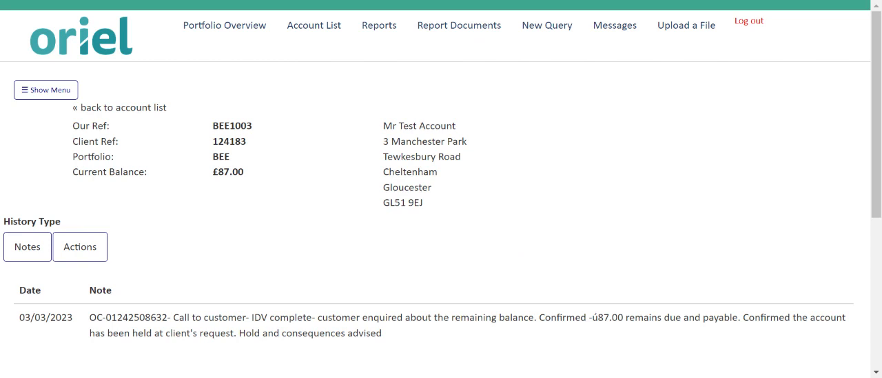All of the information about the most recent calls and account history will be held here. So you have a full history of not only the notes on the account, but also the activity in terms of letters, emails, SMS, and dials. And also any notes giving details of queries and requests for documentation, for example.